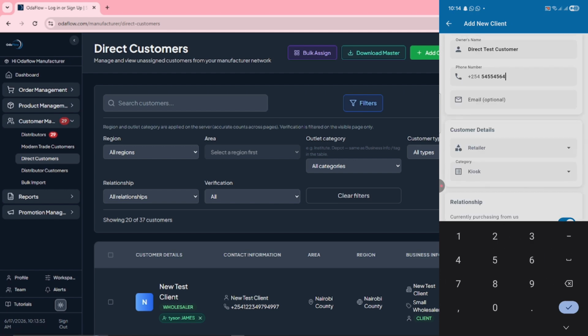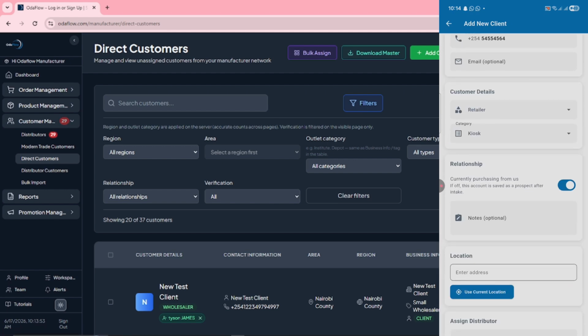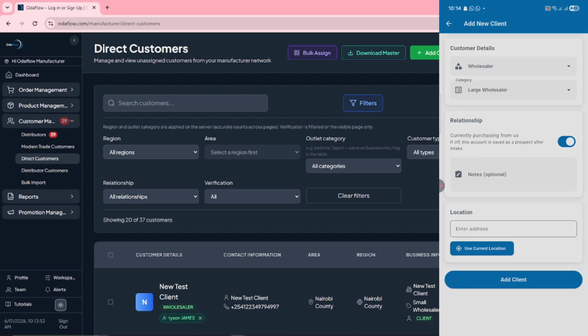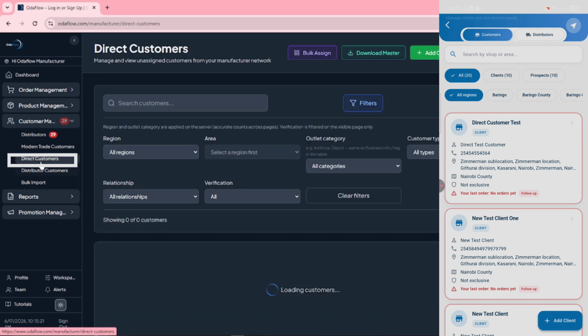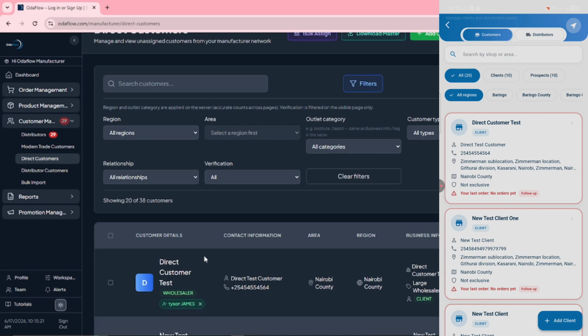customer. We can just get the number. Email is optional, but you can always add. Let us put this as a wholesaler, large wholesaler. Then you'll just click location. Exactly. Remember, now that we have added them as a direct customer without adding a distributor, as we did before, when we go to the direct customer page, we should get this direct customer.